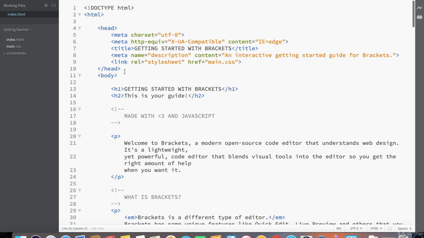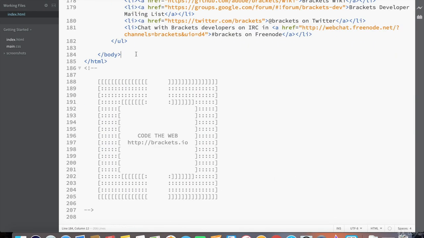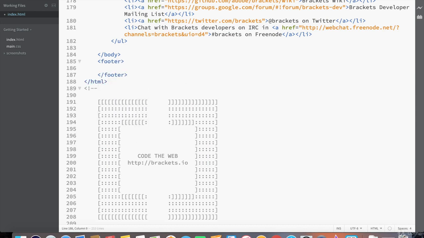So really, an HTML document is in some ways like a person. It's got a head, a body, and HTML5 even introduced a footer tag. So it's got a head, a body, and feet. And that's what makes an HTML document like a person.